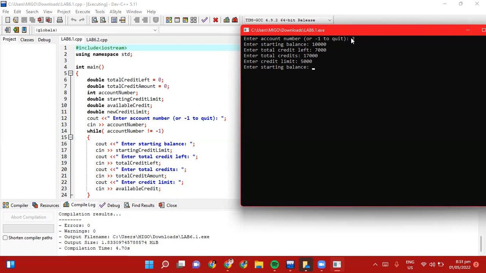Another condition added is the application will be terminated if the account number is entered as -1, which we did, and it did indicate credit limit exceeded.